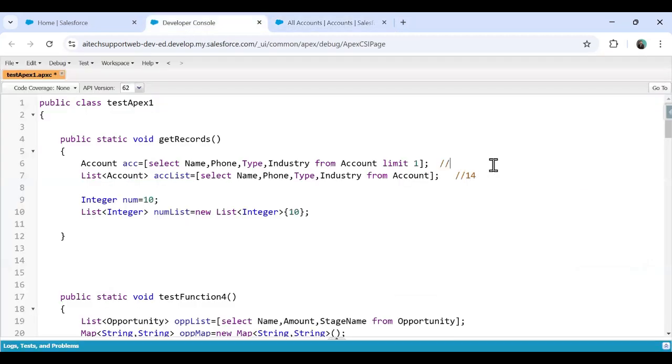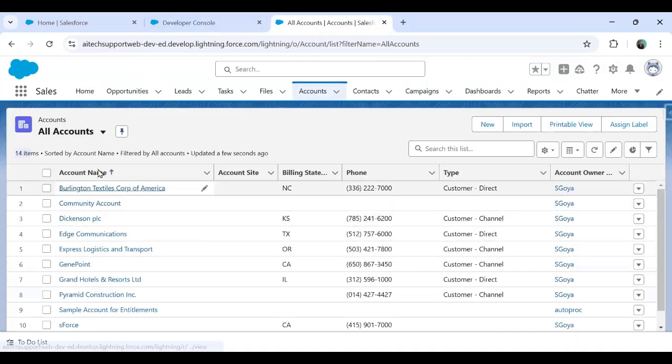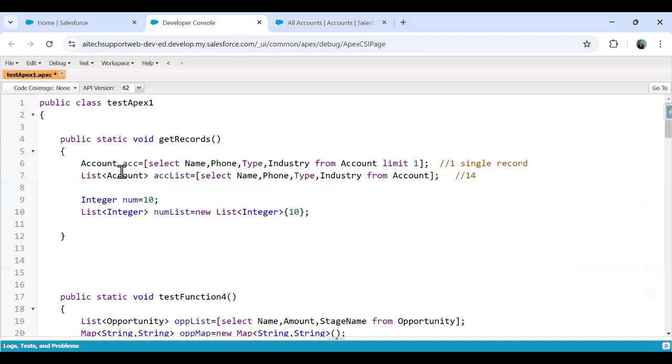And what will this do? This will fetch only one single record, and which one? The first one. Whichever record comes first, it will fetch only that first record and store it into this ACC. Okay. Clear?